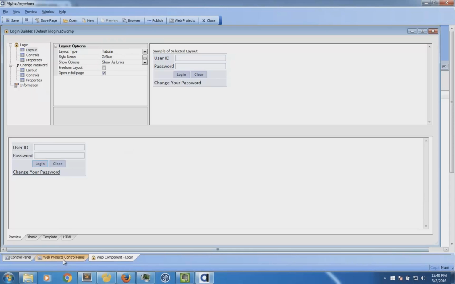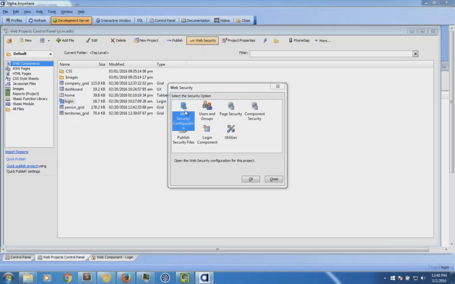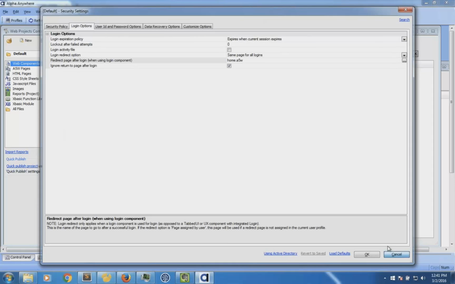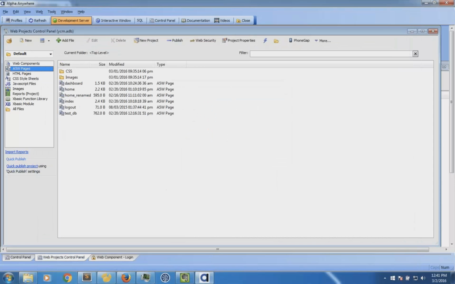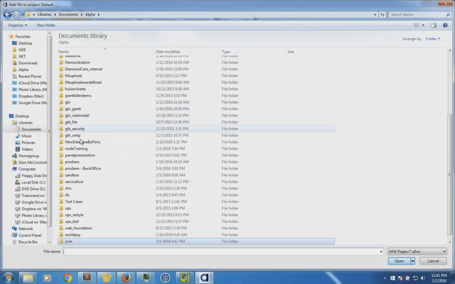The way we handle that is the following: in our web security, we set the redirect page after login. After the person has been logged in, the system will automatically send them to a different page. In this case, I said home.a5w. Now, with Alpha, I can create, actually, I had one in another project, so let me grab it out here and bring it into this one. I'm going to need it in here.